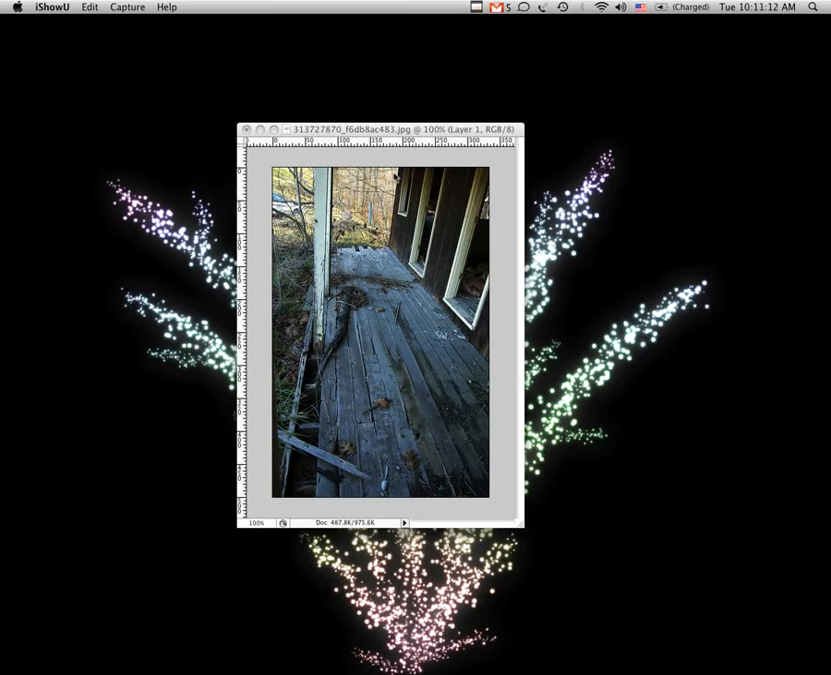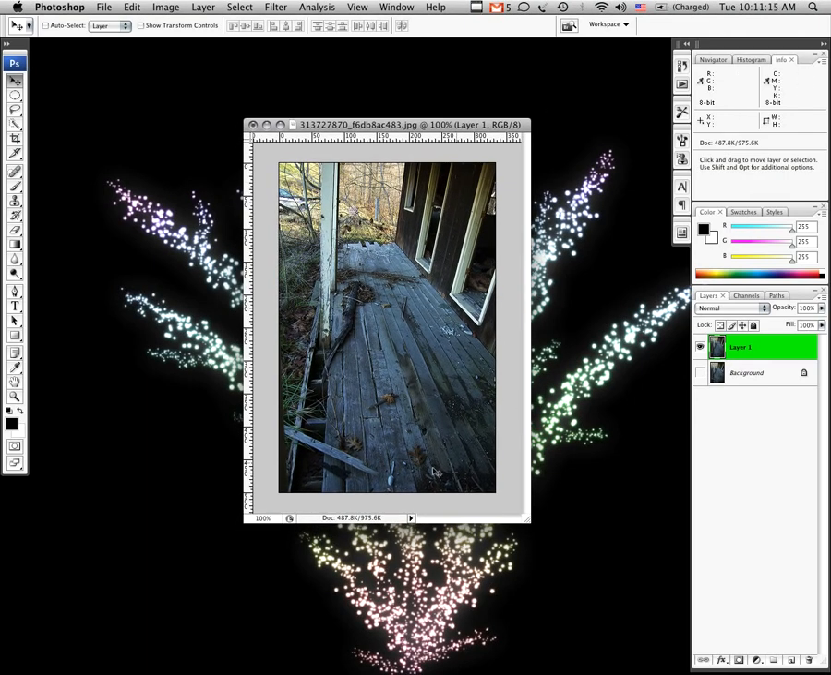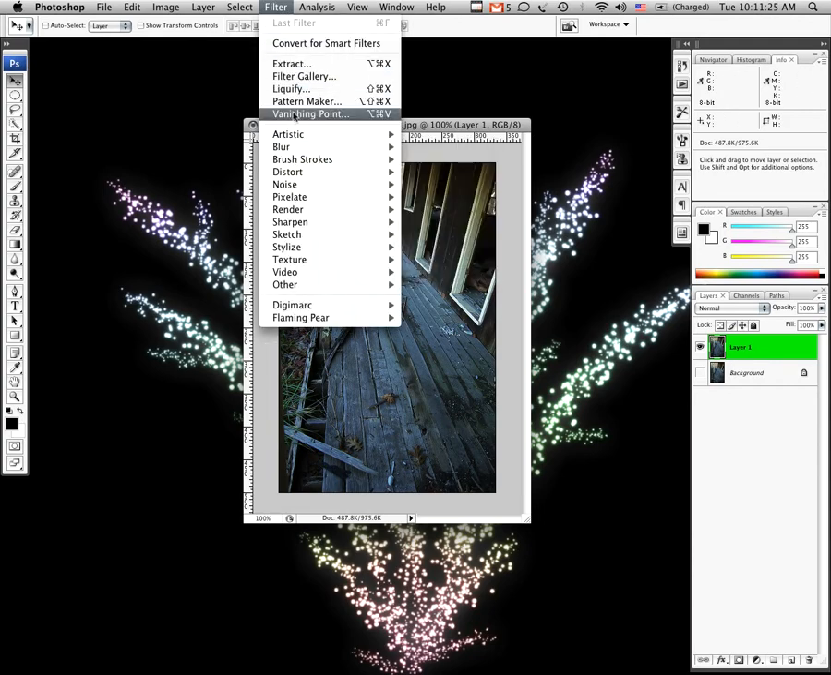Hey guys, Taylor here with another tutorial for you guys, and today we're going to be working with the vanishing point tool in Photoshop. What you see here is a photo that I found just to demonstrate the effect for you guys, and we're going to go into Filter, Vanishing Point.